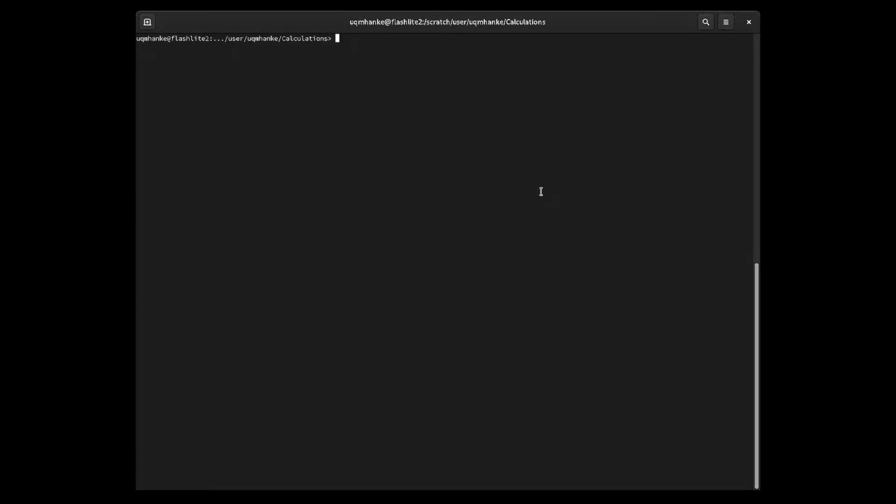This video is going to quickly go through how to remove files and directories with Unix commands. Okay, so first of all I would like to make sure where I am, and for this we use the pwd command, print the working directory, the current directory I'm in. If I do this, it tells me I'm in Scratch, my username, and then a directory called calculation, which is the directory I would like to be in.